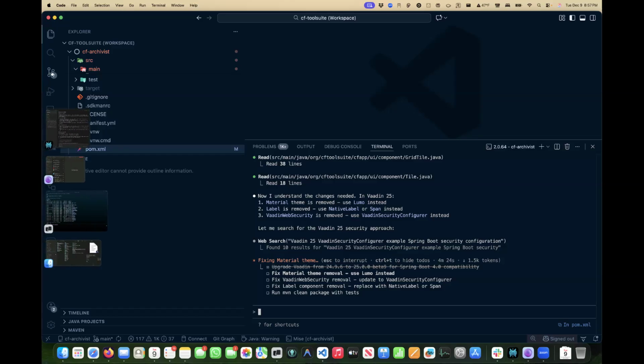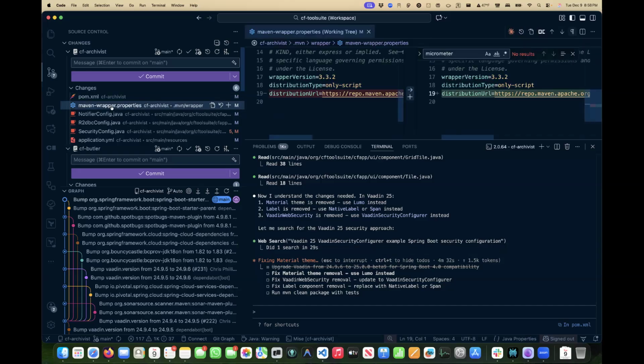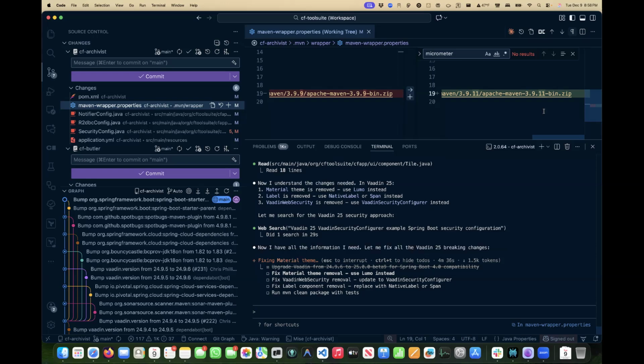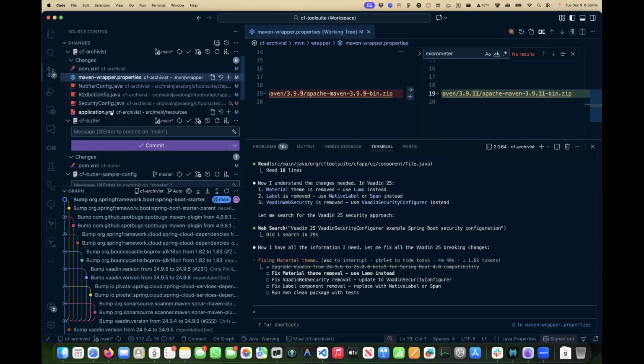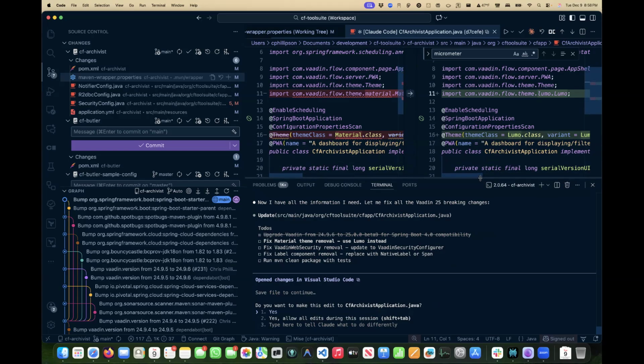Let's see how many files have changed in the meanwhile. So of course we have the updates to our POM file. It updated the Maven version to the latest, 3.9.11. These are code changes. We saw the configuration changes earlier. What else is it going to do? Aha, look at that.